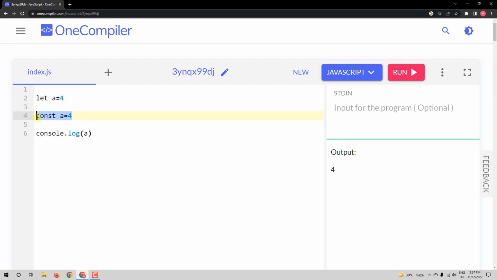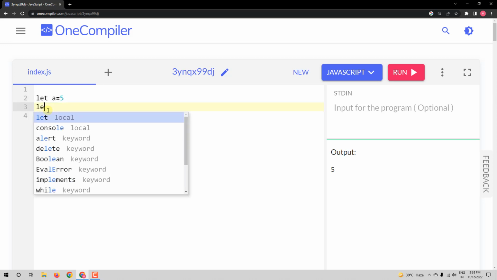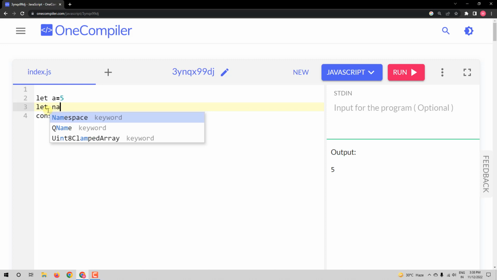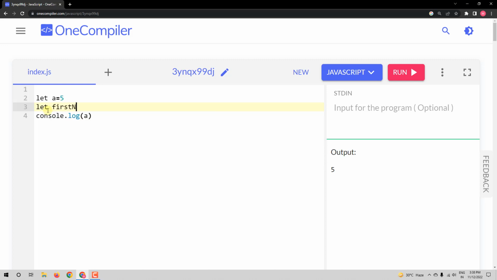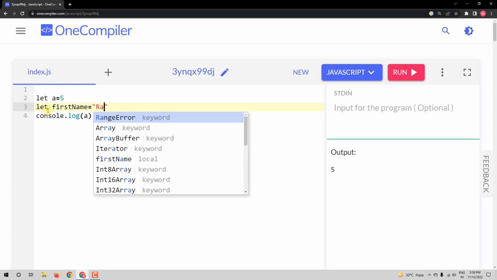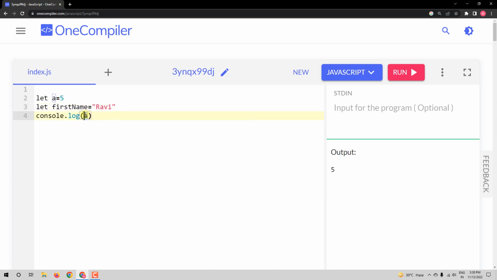I'll delete this for now. Now let me say 5. When I run it, I get 5. So I'm saying let a be 5, and then I'm printing a out. Now let first name is equal to Ravi, and I'll print first name. I'll run it and I'll get Ravi. So let this variable be this. That is what we are saying. So we are using let.